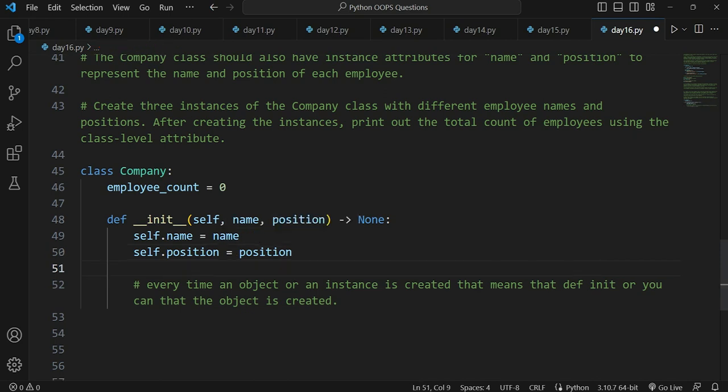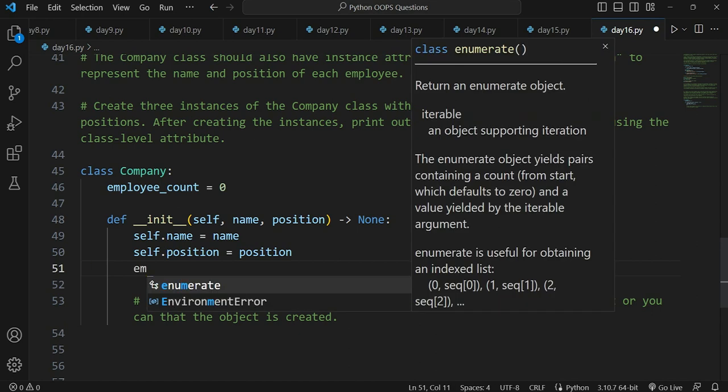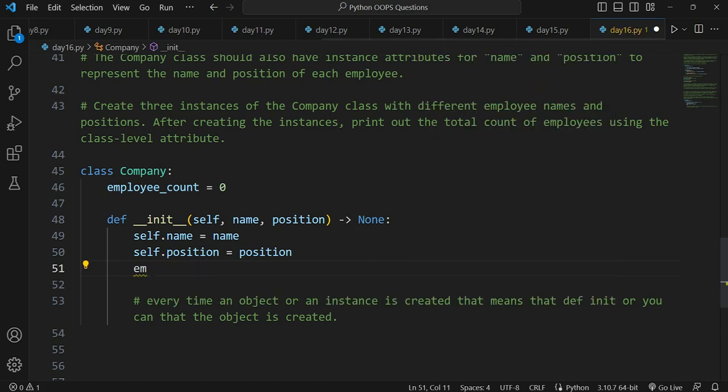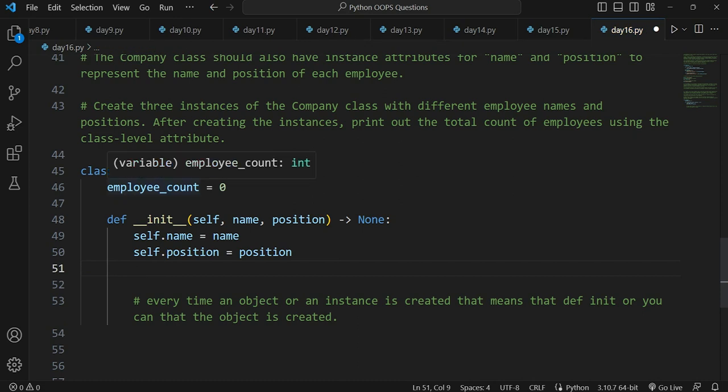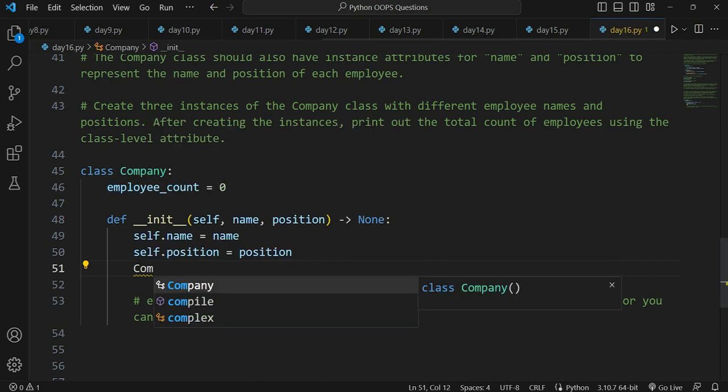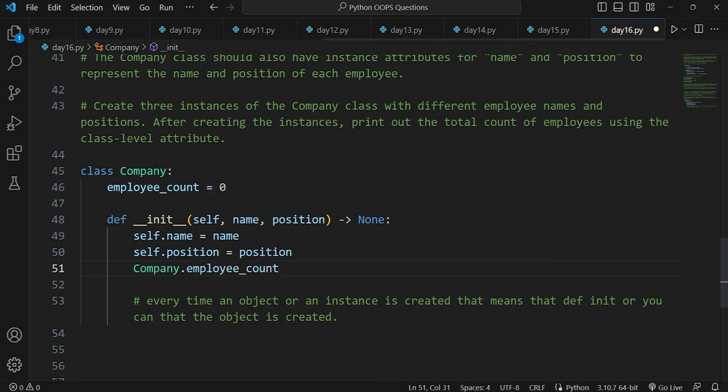So which means that every time this thing creates, we will be just incrementing our employee count. This is a class level attribute, so we will be just starting it by class dot employee count plus is equals to 1.